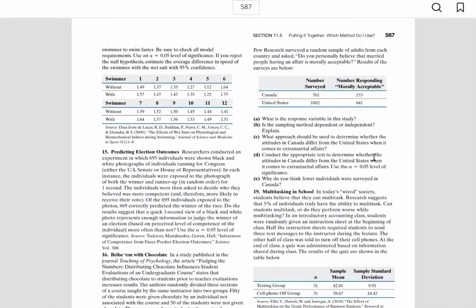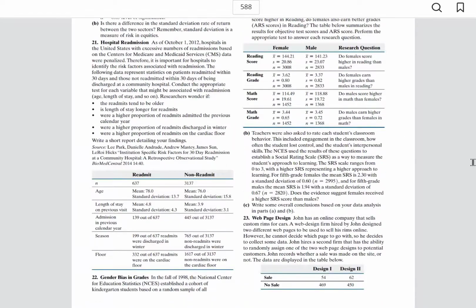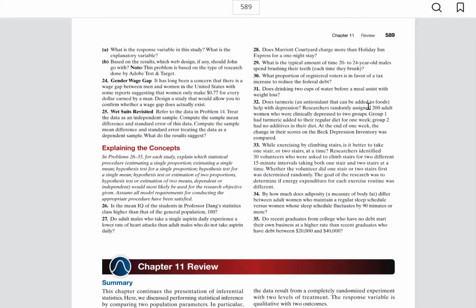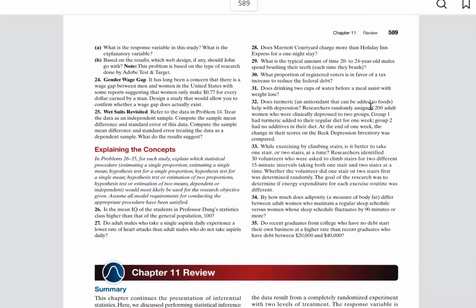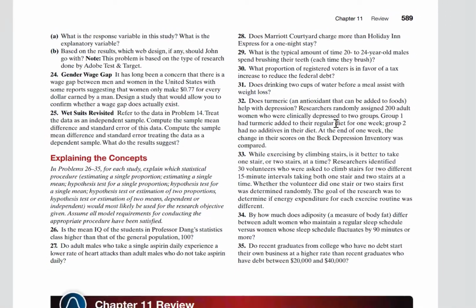In addition to mixing up the problems, if you go to the end of the section, you'll see that there are problems where all we do is give a scenario, and the student, based on the scenario, has to decide what parameters are being tested and what methodology would make the most sense. So for example, number 31, does drinking 2 cups of water before a meal assist with weight loss? What kind of hypothesis test and statistical inferential method would make sense in order to answer that research question?